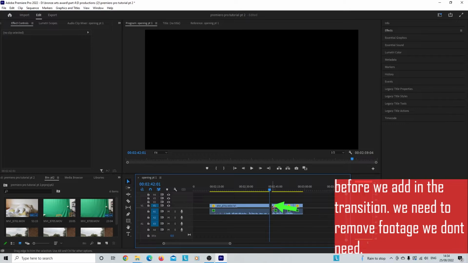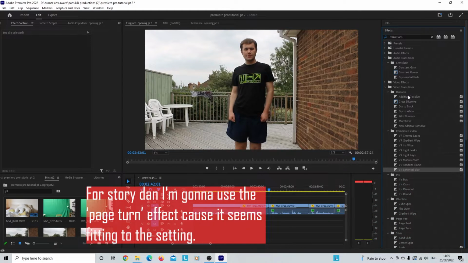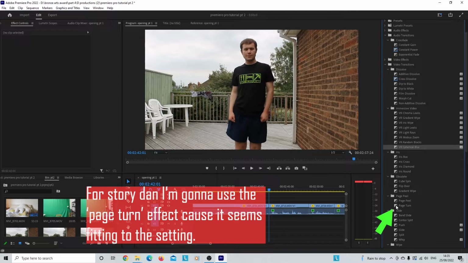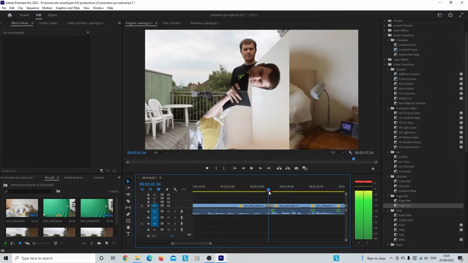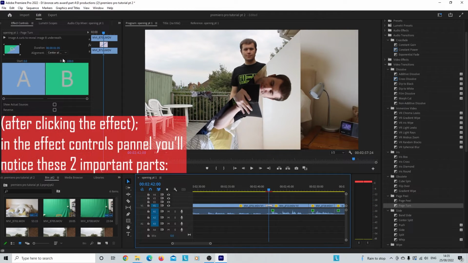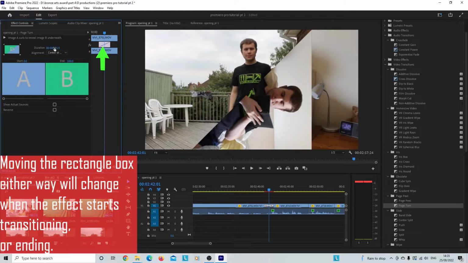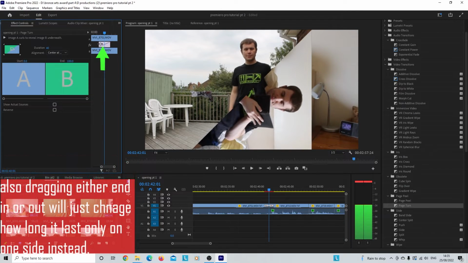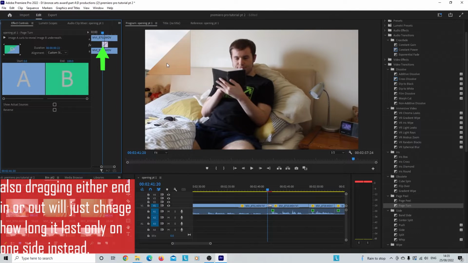Before we add in the transition, we need to remove footage we don't need. For Storytime, I'm going to use the Page Turn effect because it seems fitting to this setting. After clicking the effect, in the effect control panel you'll notice these two important parts. Moving the rectangle box either way will change when the effect starts transitioning or ending. Also, dragging either end in or out will just change how long it lasts only on one side instead.